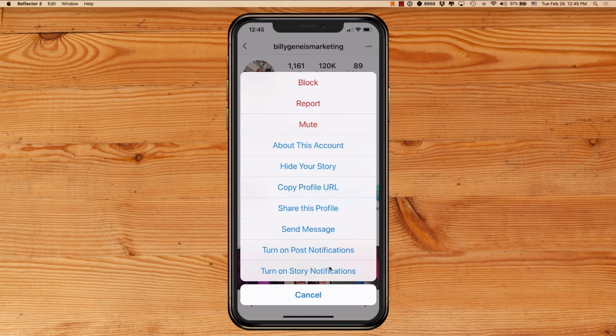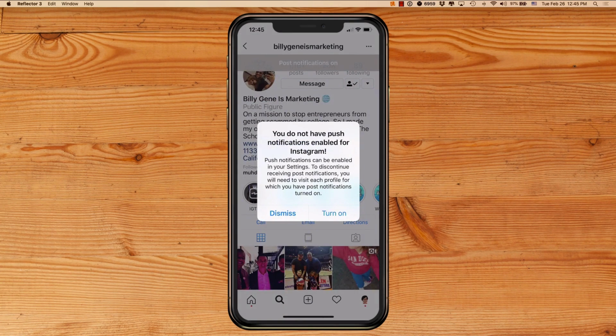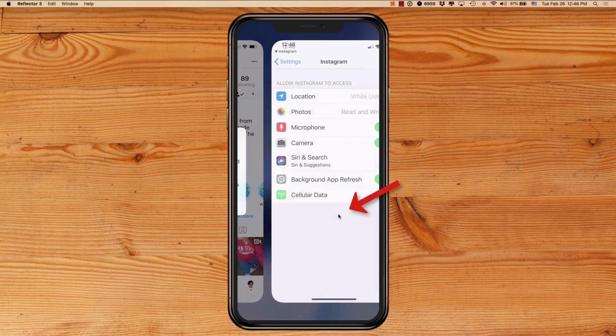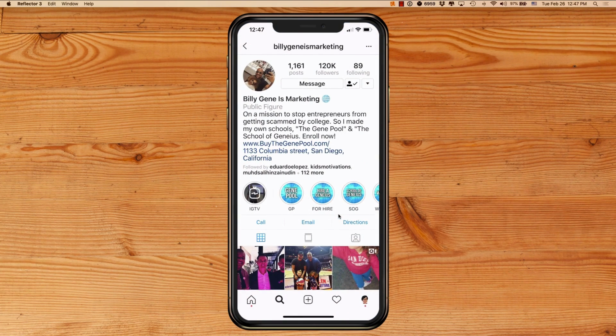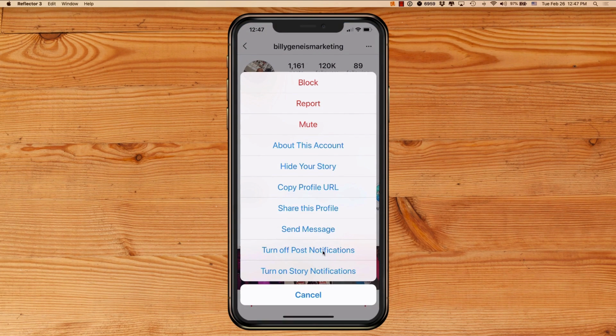So I'm going to first start with post notifications. I'll click that. Now, if you don't have notifications enabled for Instagram, it's going to immediately send you here. If you do, it'll just turn it on. To activate it, click turn on. Once I get here, it's already done. I'm going to go back to the Instagram app. And now you can see it's activated, so I can turn it off if I want to.